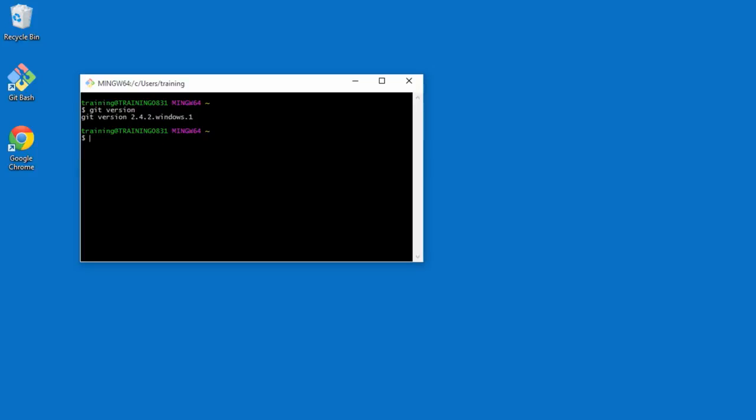To close Git Bash, we can click on the Close button that's part of the window, or we can type the command exit.